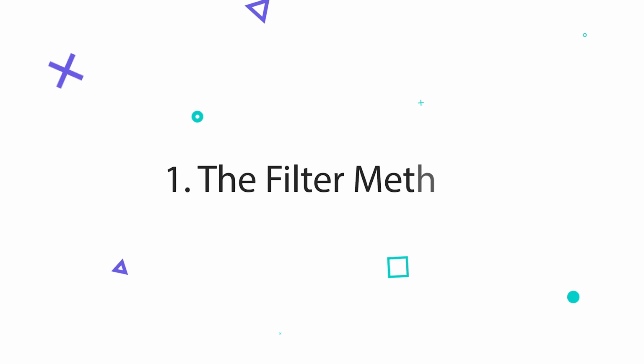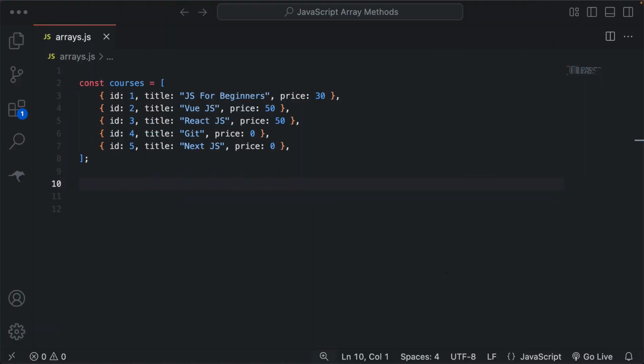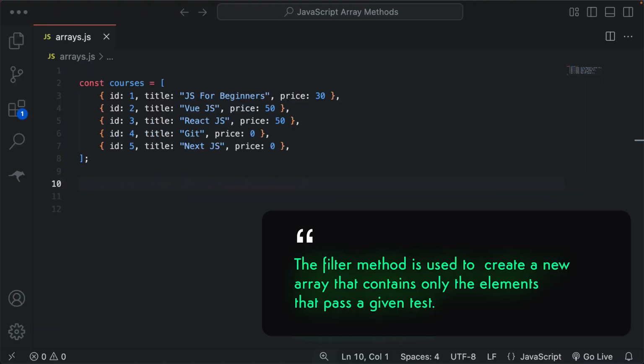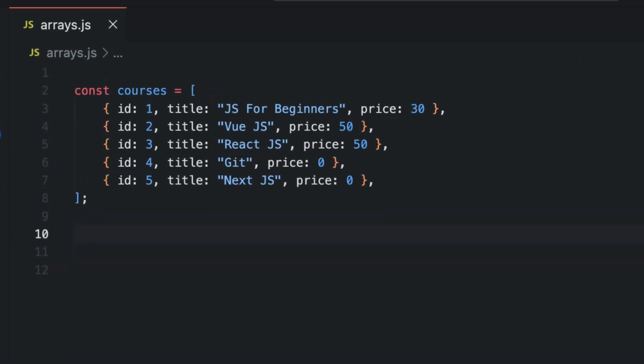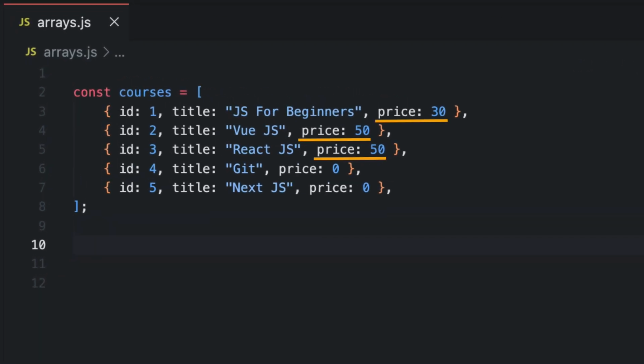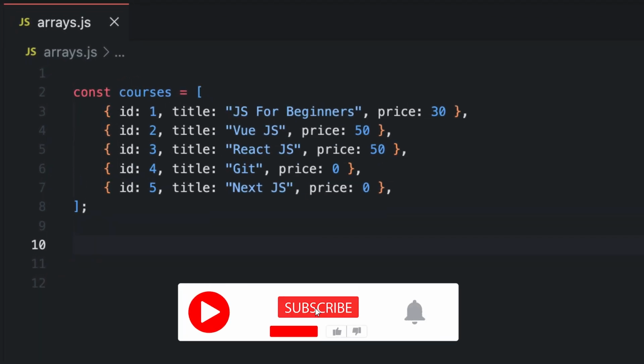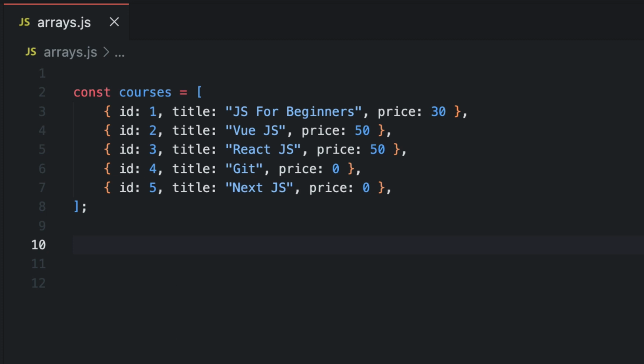Now let's kick things off with the filter method. The filter method is used to create a new array that contains only the elements that pass a test. So here I have an example of an array of courses. We can see that courses have different prices, and we also have some courses that are free. Now, what if we wanted to show our users only the paid or free courses?